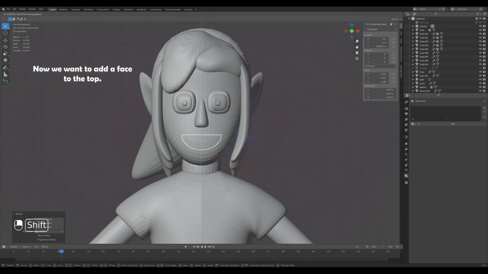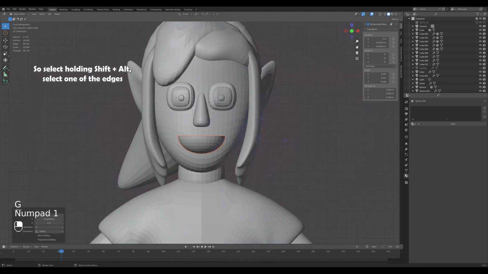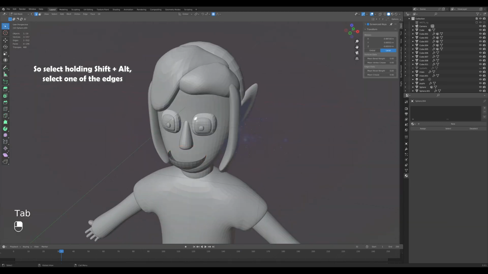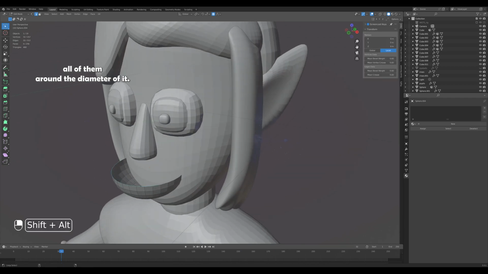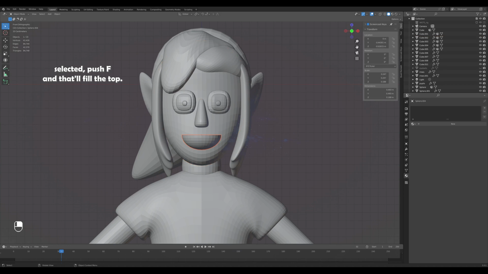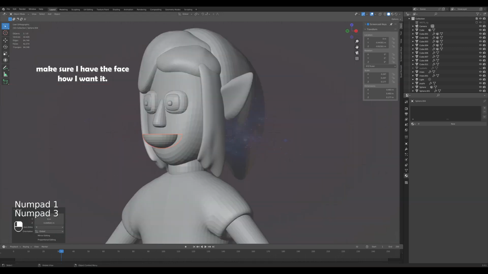Now we want to add a face to the top. So we're going to select the edges around the top. Holding Shift and Alt, select one of the edges, and then I'll go ahead and select all of them around the diameter of it. After you have them selected, push F, and that'll fill the top. Okay, take it out of edit mode. And now I'm just going to make sure I have the face how I want it.